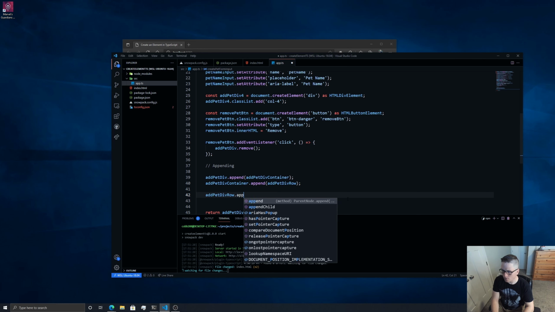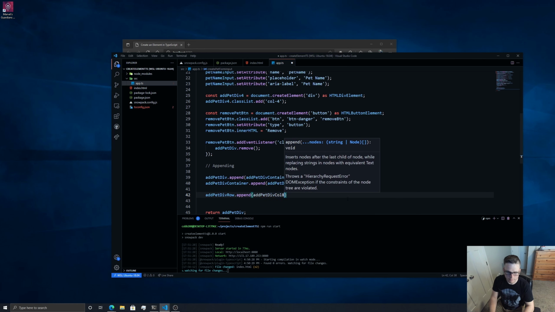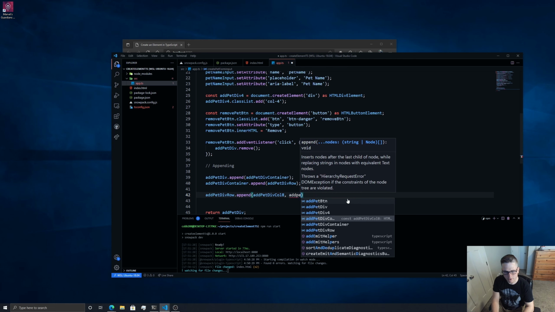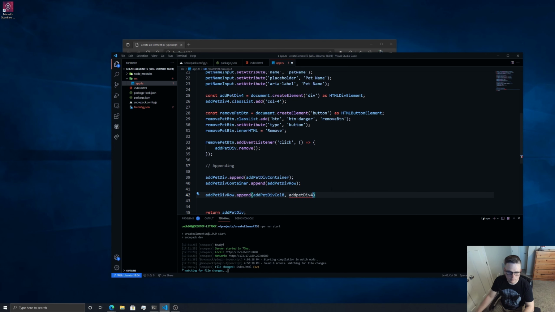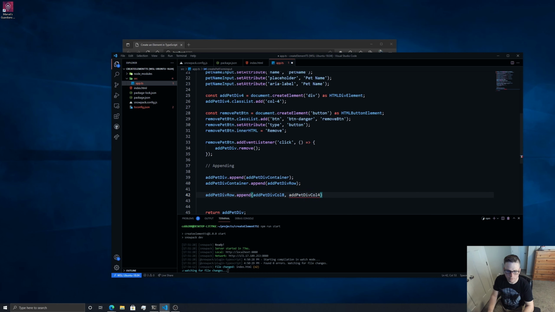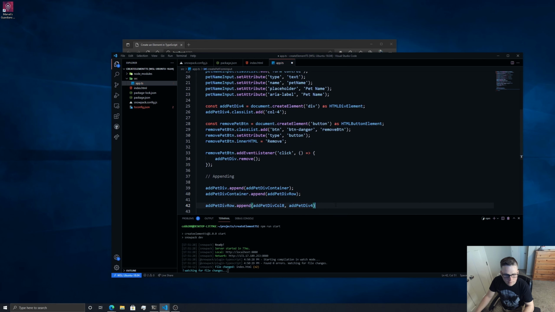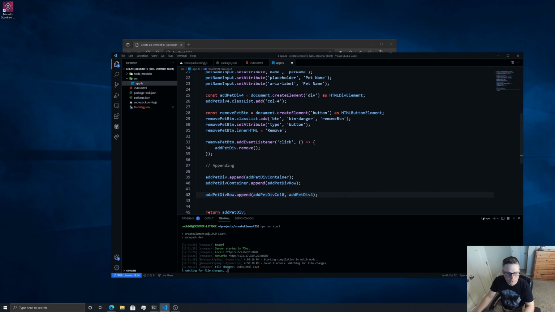Add pet div row append, as you will see here. Add pet div column 8 and then add pet div column 4. If I could spell things right. Column 4. Oh boy, what did I spell wrong here? Oh, I'll just go with that name. Perfect. Make sure that nothing crazy happened there. Looks good to me.